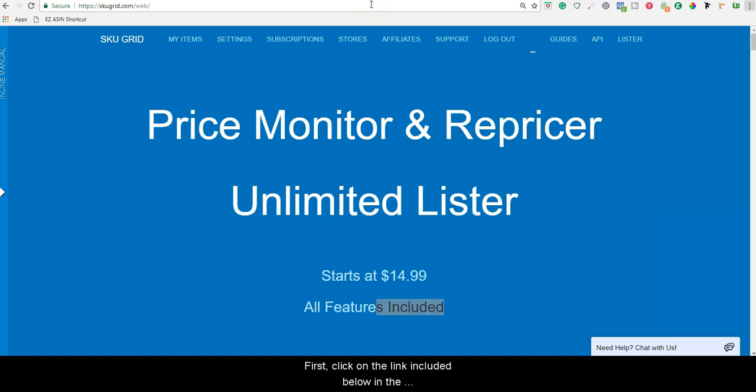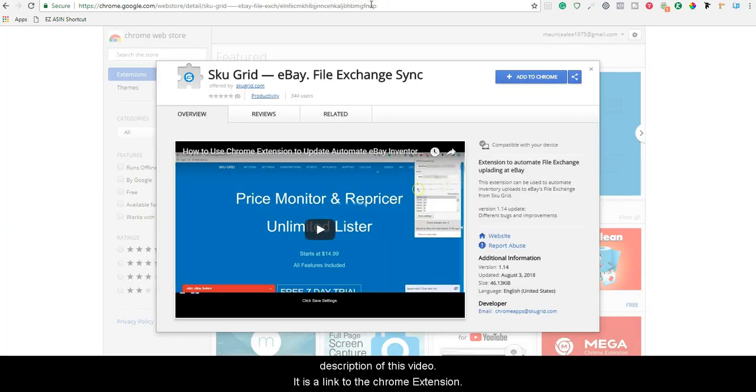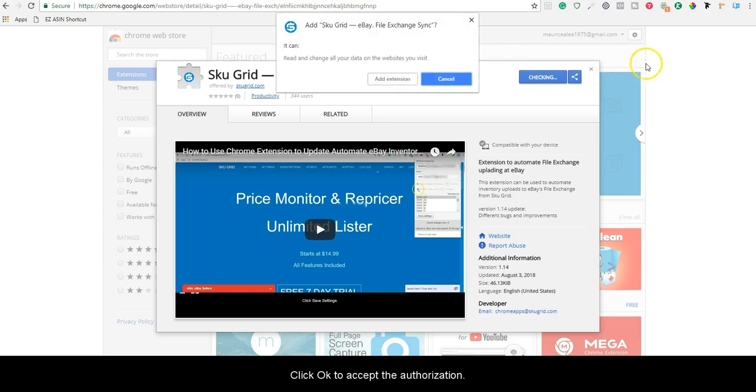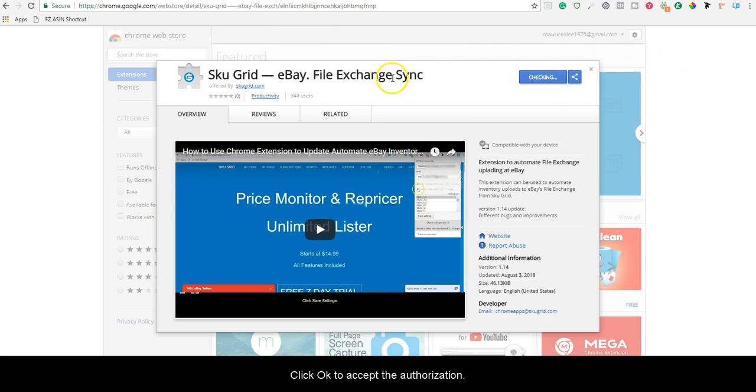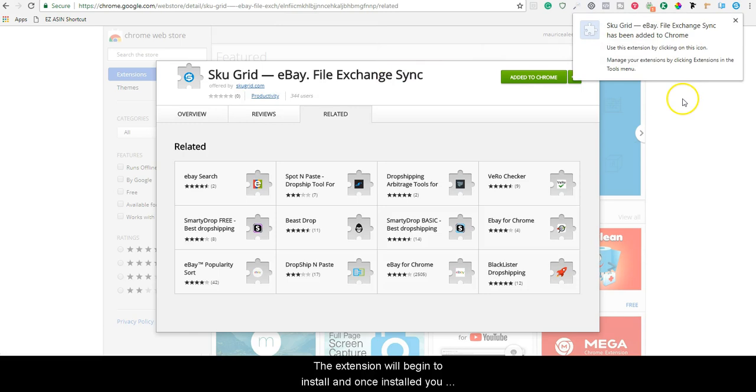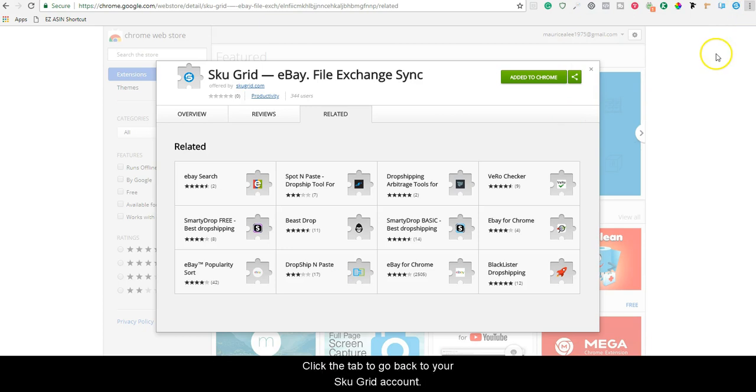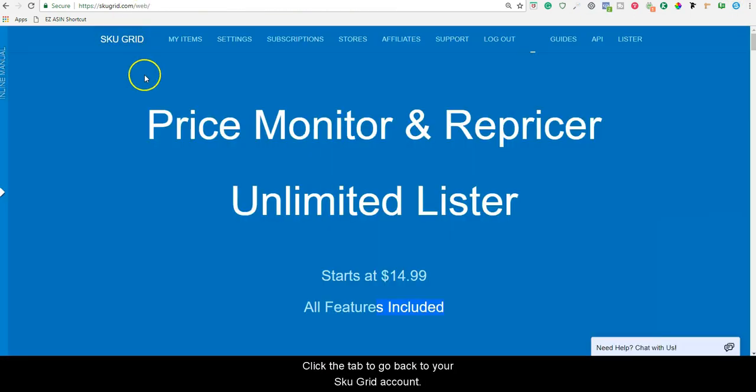First, click on the link included below in the description of this video. It is a link to the Chrome extension. Click the Add to Chrome button. Click OK to accept the authorization. The extension will begin to install, and once installed, you will see the Sku Grid logo in your toolbar. Click the tab to go back to your Sku Grid account.